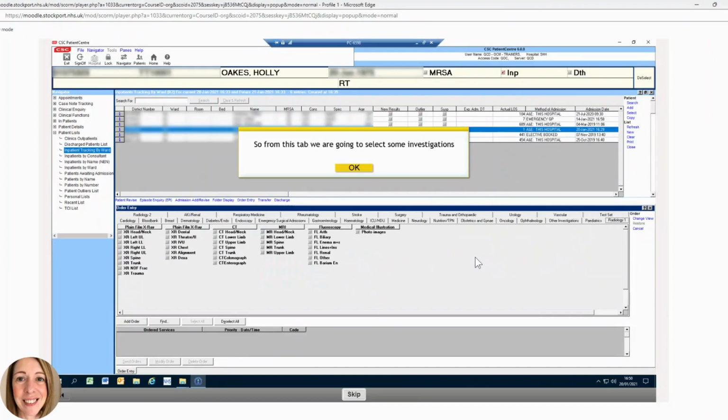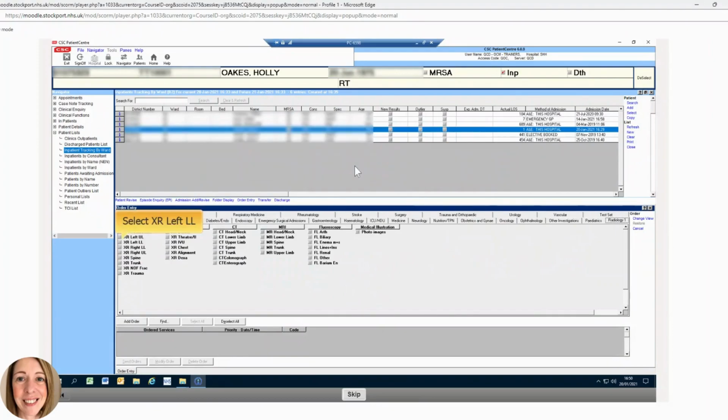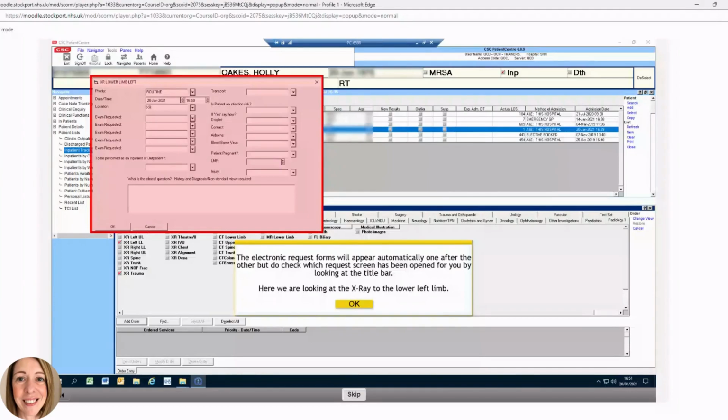So from this tab, we are going to select some investigations. Select X-ray left LL. Select X-ray trauma. We will also select CT head, neck. Now click on the Add Order button. The electronic request forms will appear automatically one after the other, but do check which request screen has been opened for you by looking at the title bar.